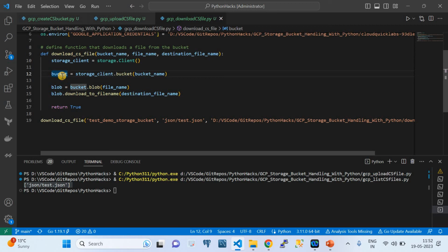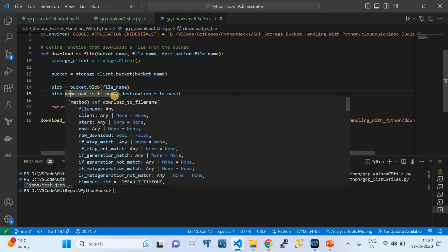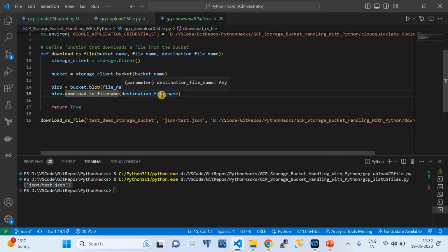we are also creating a bucket, that is storage client at bucket name. And from the blob, we need that blob. We are setting the blob here, that is bucket dot blob by passing the file name. From that blob, you invoke an action called download underscore to underscore file name. If you click on this one, it shows what parameters it is asking for. It asks for the file name, client, start, and so on. Here I'm just giving the destination one.